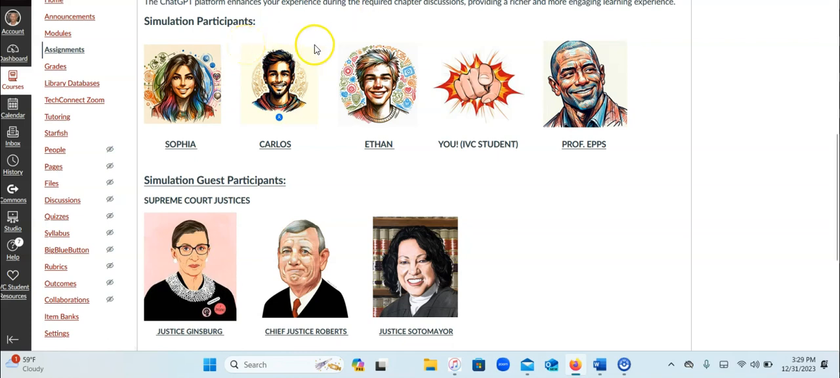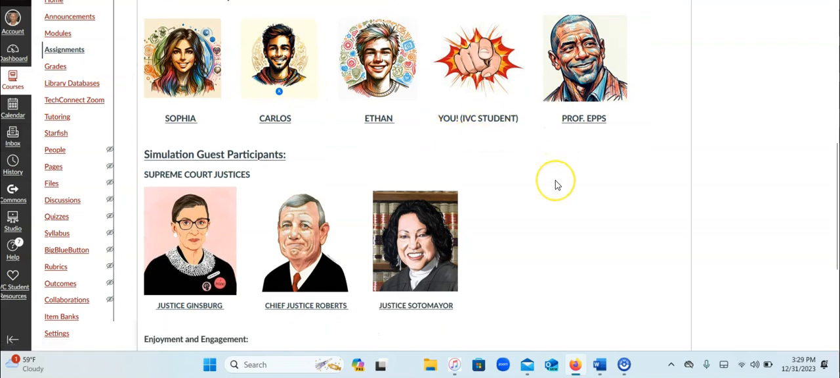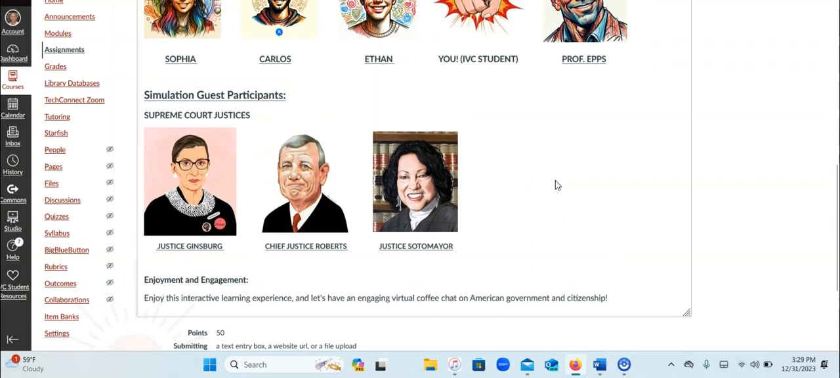That's you. And then our guests for this class, because this chapter is on the judicial system, I have brought in three Supreme Court justices to be a part of our discussion. One of them has already passed away. Justice Ruth Ginsburg is no longer alive, but what it does is pull all her information, everything she's done and said up until her death, which is inside of what ChatGPT now knows about her, and Justice Roberts as well as Justice Sotomayor. They are going to be our participants in this discussion.